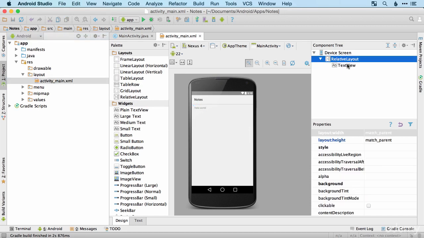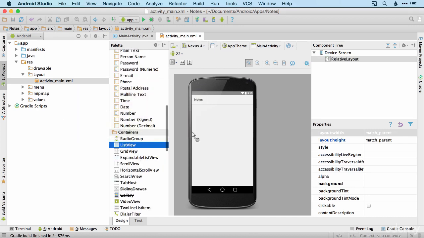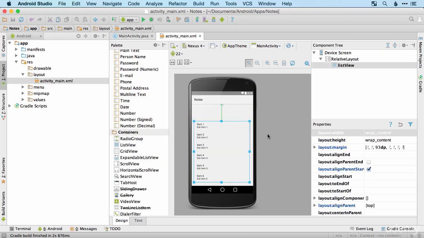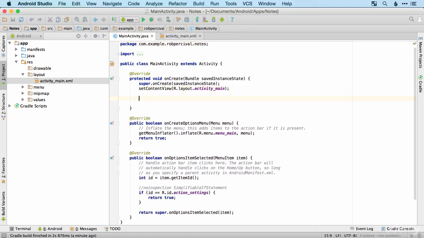Okay, so let's get rid of the default text view and then bring in our list view. There we go. Definitely want it to go all the way to the top. Okay, and let's just check the ID is listView. Fine. So let's start by populating our list view with just an example note.